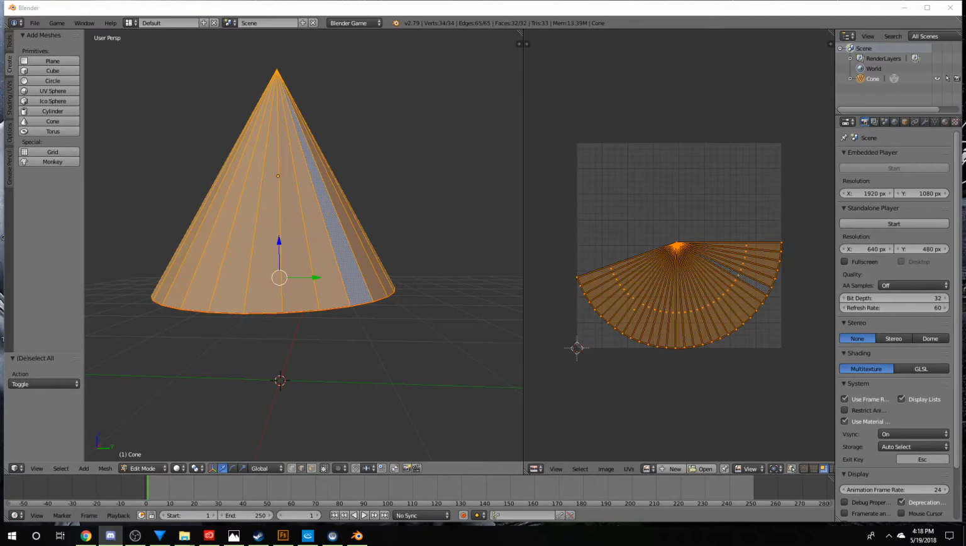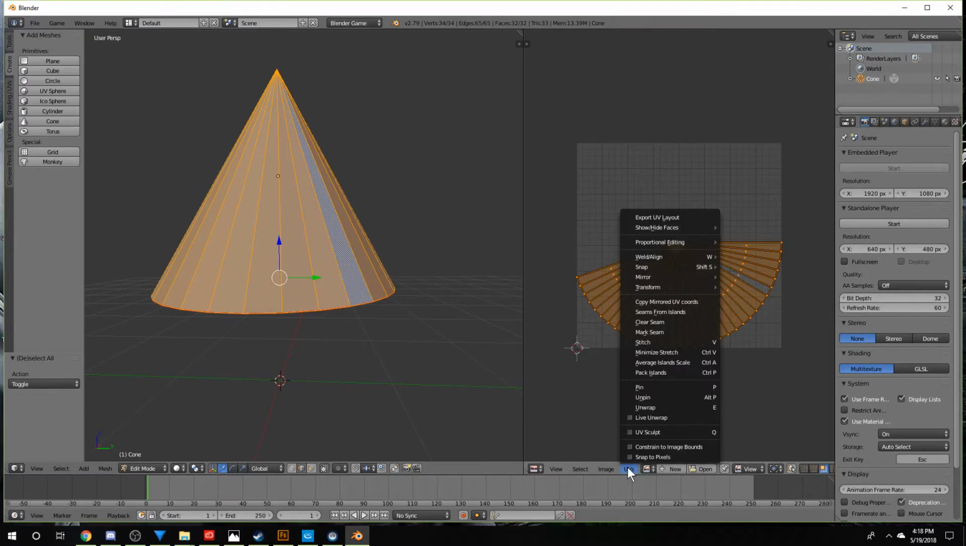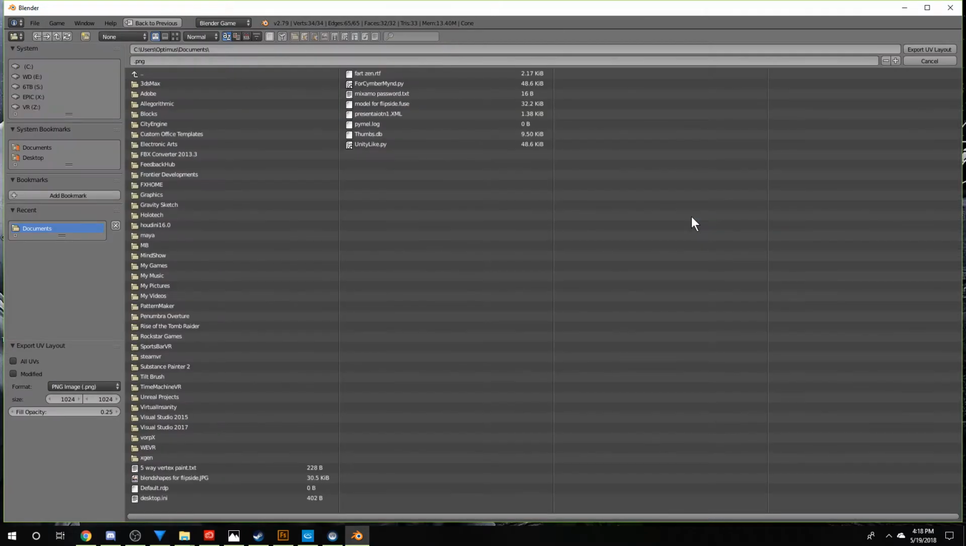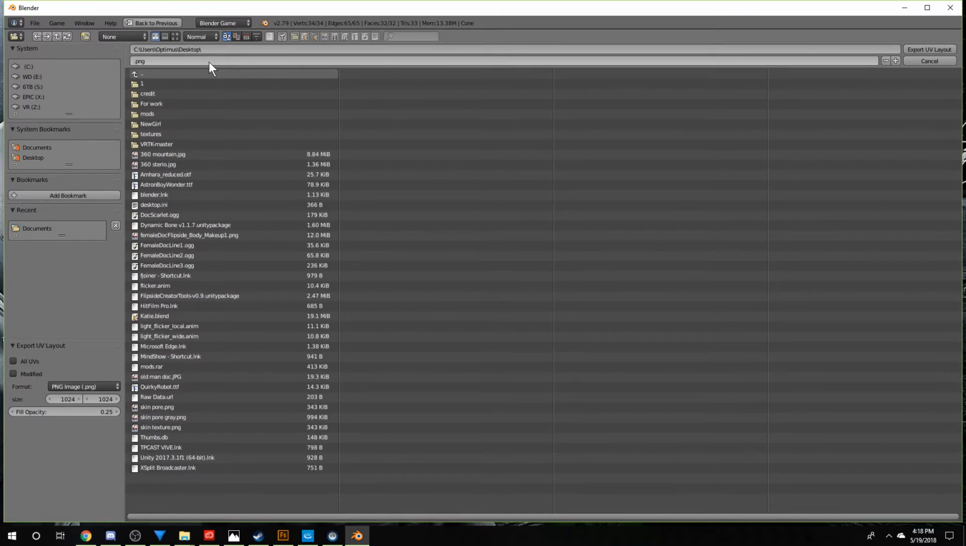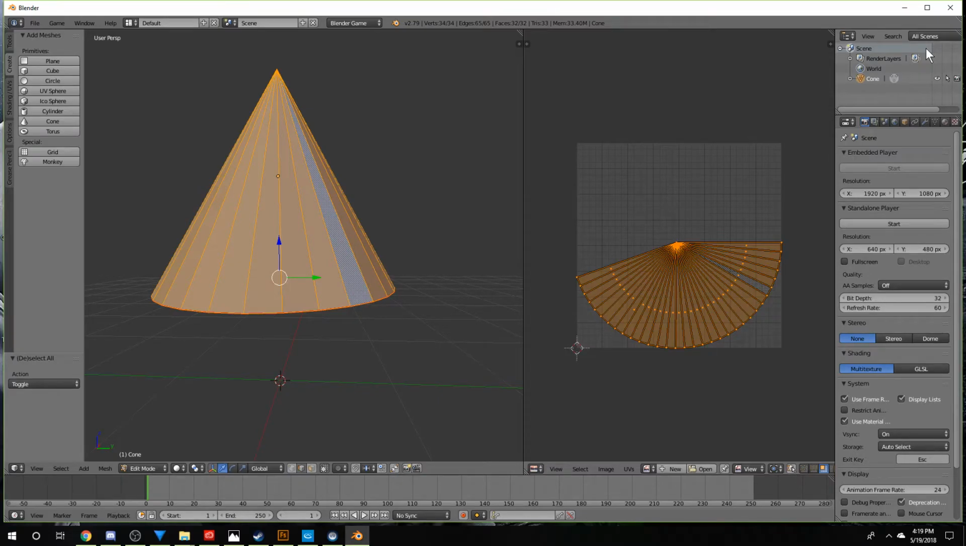All right, perfect. So once yours is the same, you're going to go to UVs and you're going to go to Export UV Layout. Bam. Find a place to save it. I'm just going to save mine on my desktop. I'm going to call it cone UV layout, and then I'm going to export the UV layout. Bam. Let me know when you've gotten that done or if you need me to go back and do it again.